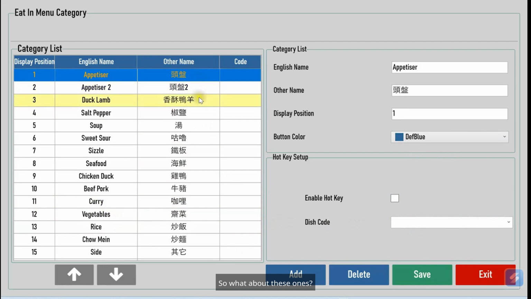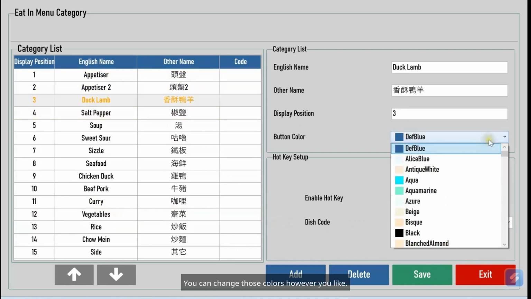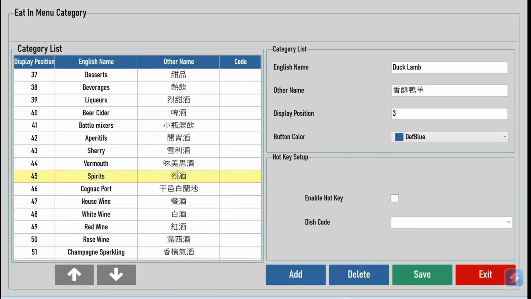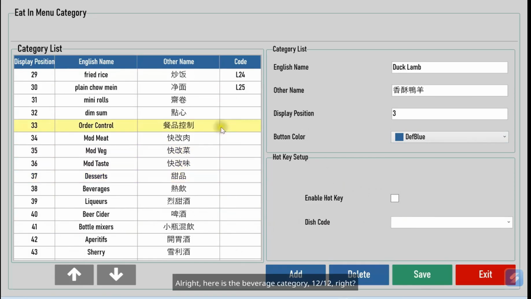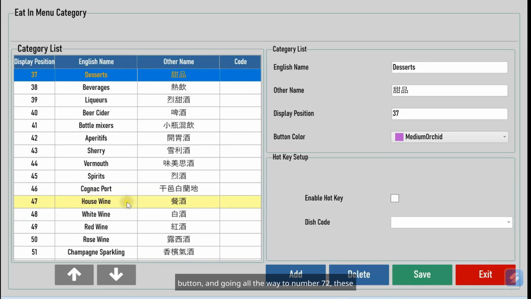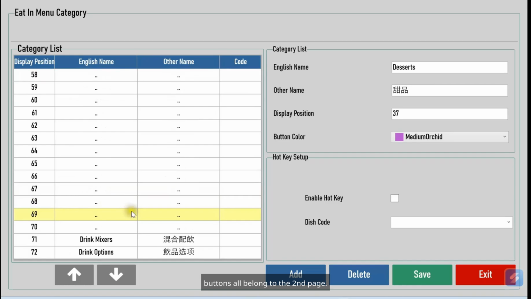So what about these ones? You can change those colors however you like. All right, here is the beverage category 1212, right? It's usually used for drinks, meaning those items that have nothing to do with the kitchen. Starting from button number 37, which is that category button, and going all the way to number 72, these buttons all belong to the second page.